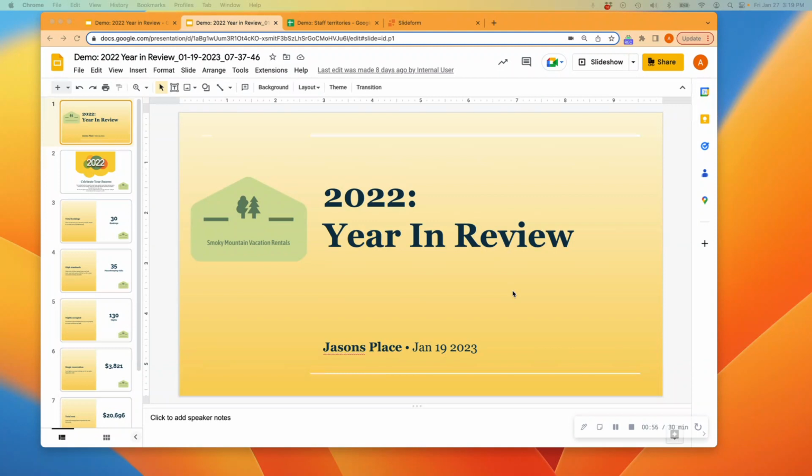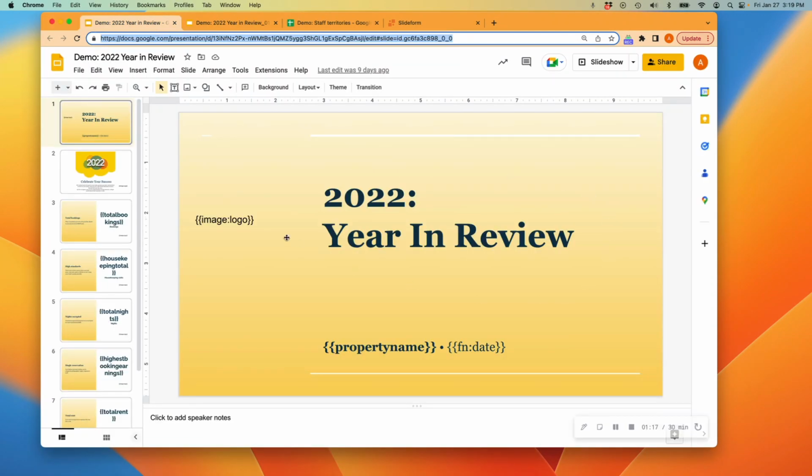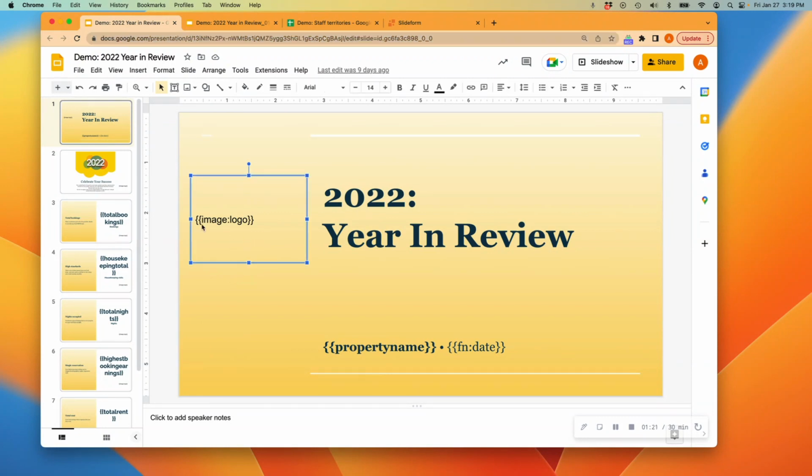So the first thing you need to do is to create a presentation template. Here's a template for a fake real estate management company I'm using as an example. And on the first slide, I want to show the company's logo. So I created a template that looks like this. And on the first slide where I want the logo to go, I've created what we call an image pragma. It's a placeholder for the image.